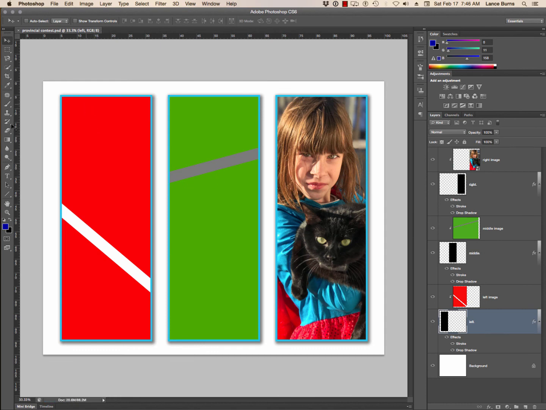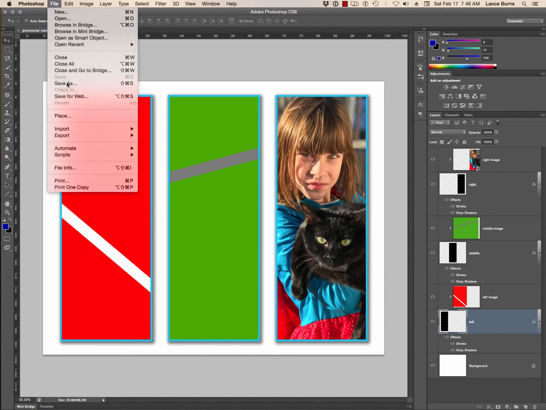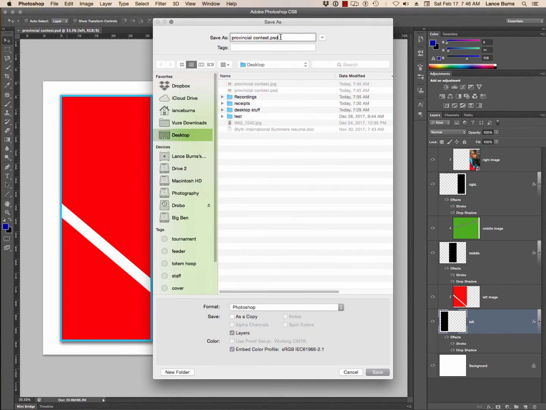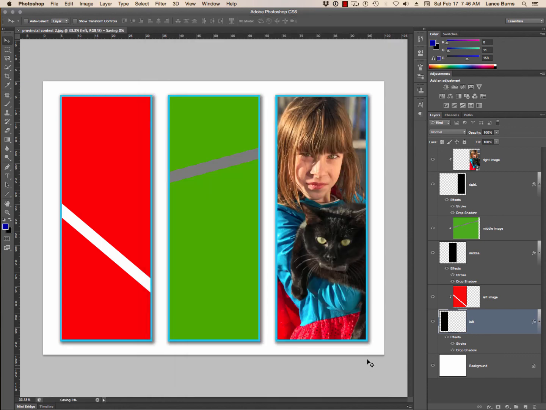If you just go and grab your PSD, and if you go file, save as, and you go, oh, I'm just going to save it as a JPEG, and you change PSD to JPEG, I'm going to call this contest 2 because I'm going to save it. Now, see it says format here is Photoshop, and I'm going to click save. Now, the program will save it, but it will not open it. It'll look at that and say, I don't know what you've actually done.